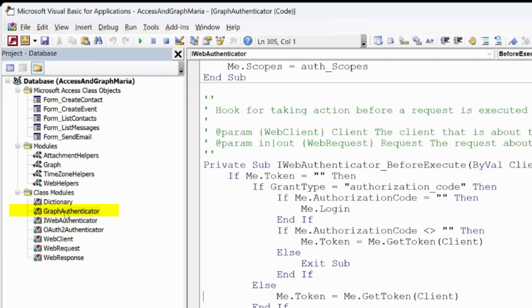The 2 that I added are the GraphAuthenticator, which does the authentication piece for Microsoft Graph, and the Graph module, which does the interface of the API calls to get the relevant data. So those are the 2 pieces that I added.